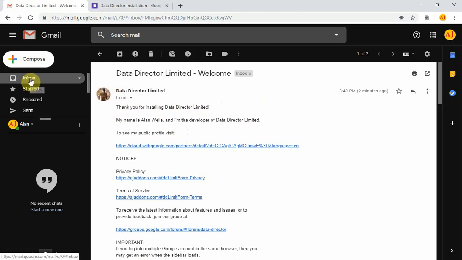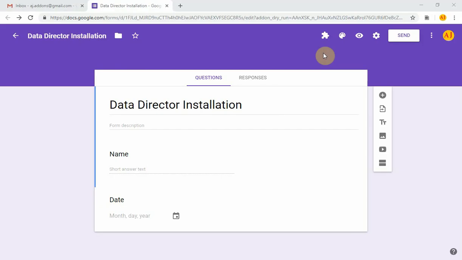One of the permissions that you approved was to display and run third-party content. What that allows is for sidebar and dialog boxes to be displayed. Make settings in Data Director.